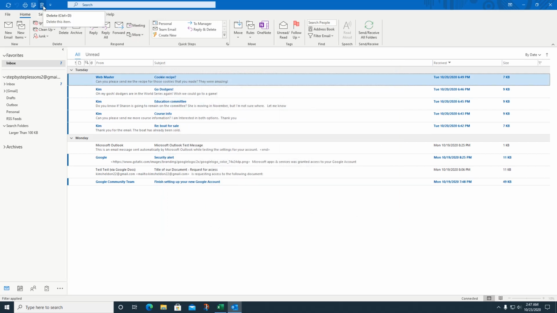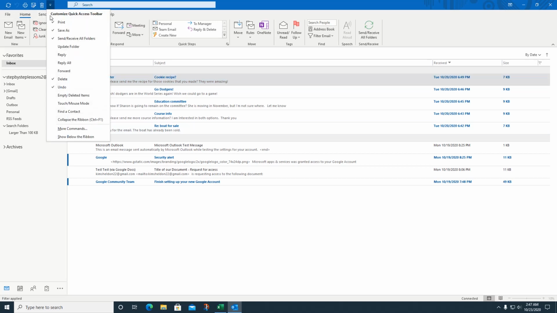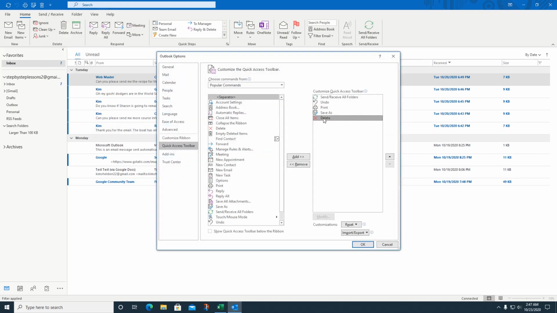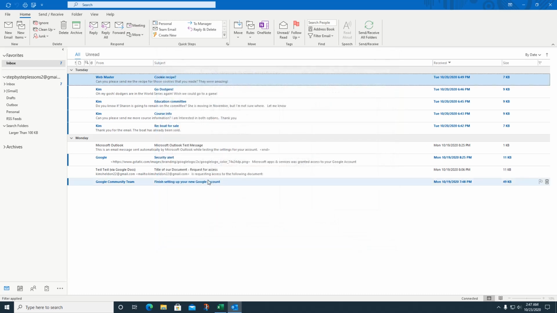So we have delete, we have save as, we have print. You can customize this for whatever you want, and it's very easy to get rid of them. You just go right back into here to more commands, and whatever you don't want, you just remove. So that's useful. So that's called the quick access toolbar.